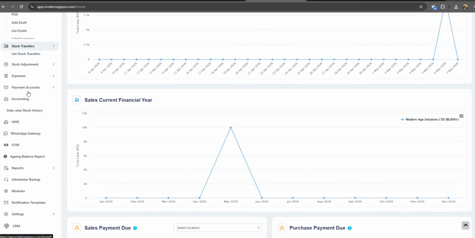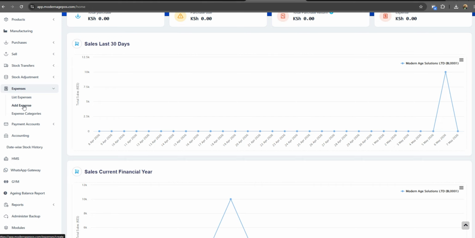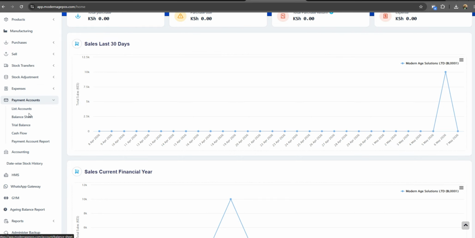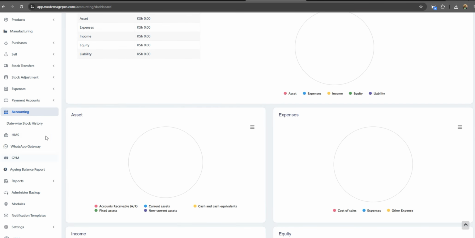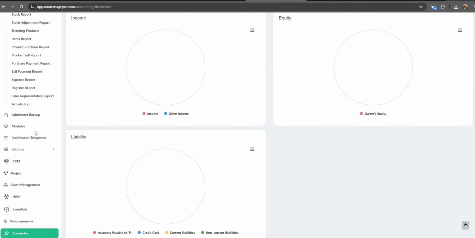You can also do stock transfers in the system. We can even do stock adjustments. Any expenses that we have in our business can be done from here. Any payment accounts, and we can see that we can have a balance sheet. There is also a trial balance and a cash flow report over here. There is an accounting module where you can do different accounting on the system. If you want to communicate with your customers via WhatsApp, that is also possible via WhatsApp gateway. We have an aging balance report and different reports on the system. As you can see, there are a number of reports that we can make use of.